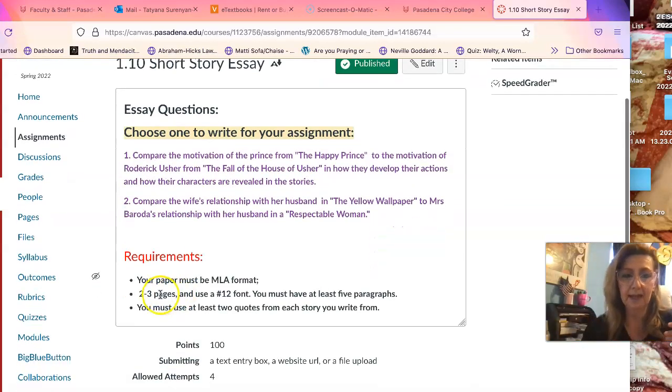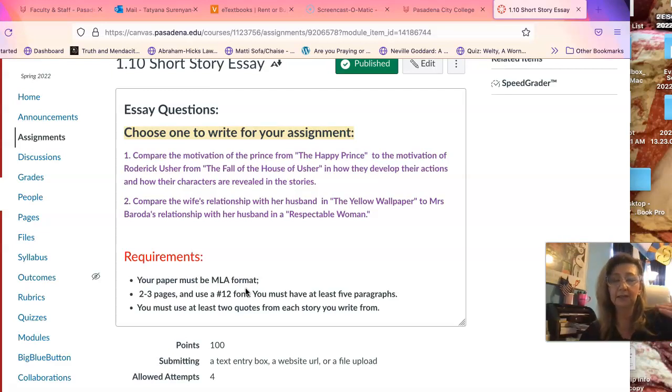The requirements for the essay are that your paper must be MLA formatted. That means that you need to use quotes from your reading, and you have to use in-text citations, as well as have a works cited page. I am going to be looking for in-text citations and a works cited page, which is why I assigned Rules for Writers for the class, because it has information on how to do in-text citations and a works cited page, which you learned how to do in English 1A in the previous class. So it has to be MLA formatted.